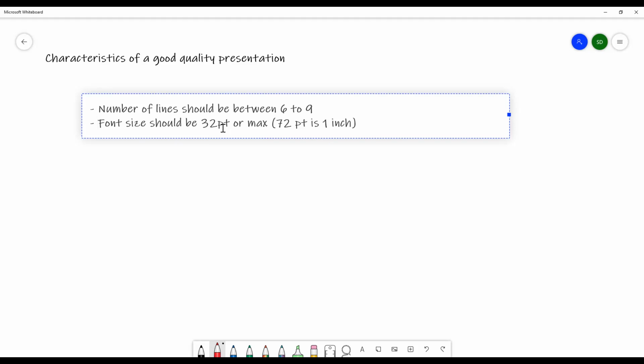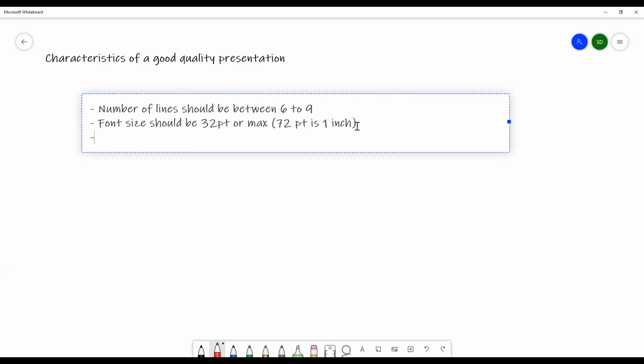Third one, we need to use correct grammar and language. So you can check this because in Word also we discuss grammar. You can check for spellings and grammar. Tool is there. Make sure that before you make a presentation, right? Before you make a presentation, make sure you will have correct grammar and language.